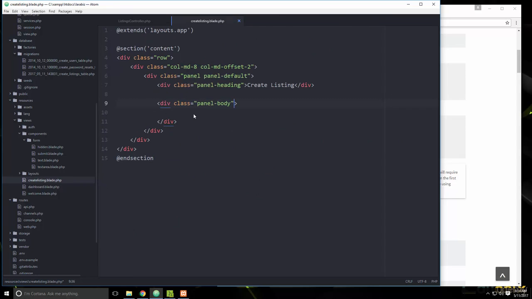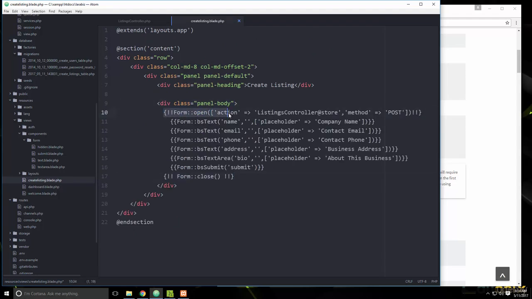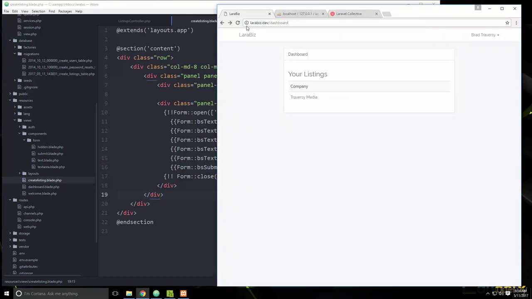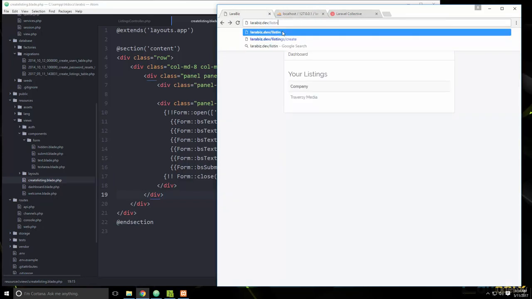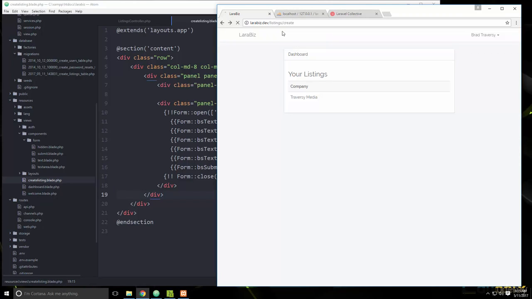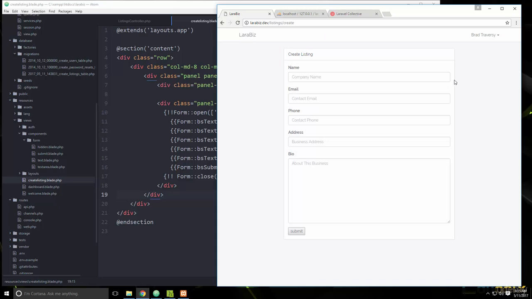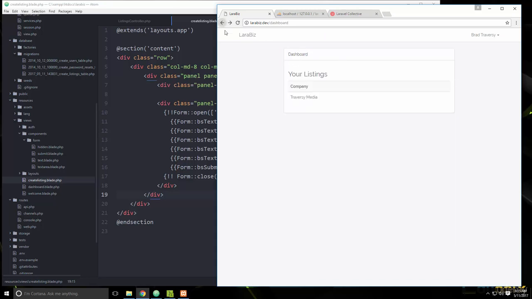And I'm going to paste this in just to save some time. So we're opening the form with the action of listings controller store. Method is post. Then we have our text field for the company name, for the email, the phone, the address, and then a text area for the bio, and then the submit button. Alright, so let's save that and go to /listings/create. And there's our form.